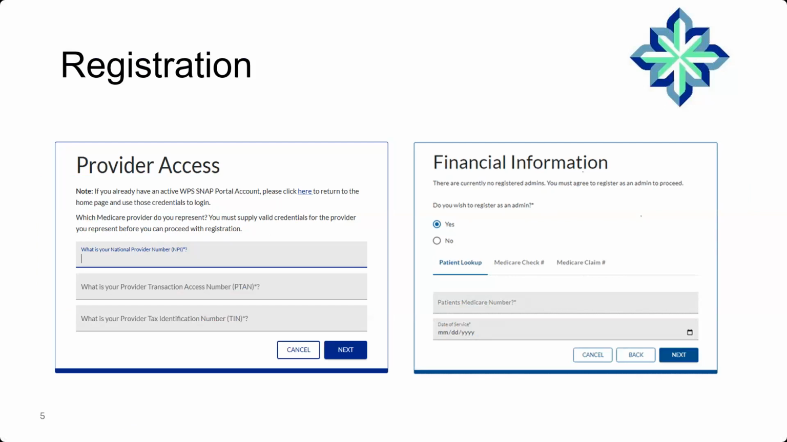When you self-register, a request will be sent to the NPI administrator for your facility or office, and they're going to need to approve or deny access. So this means that you may not be able to log in until your request has been approved. You can also have your NPI administrator create an account for you, and that's going to eliminate that approval process.